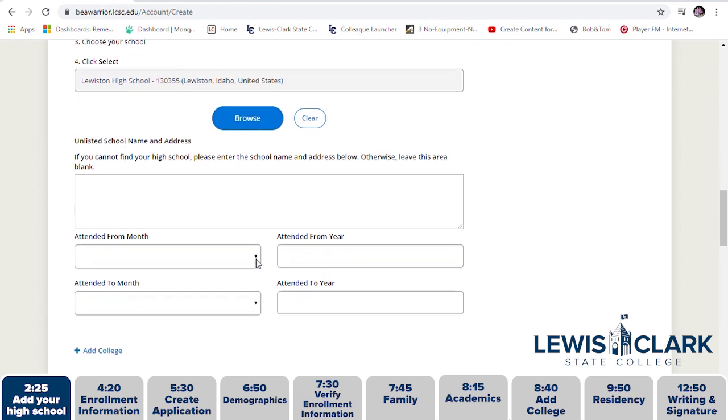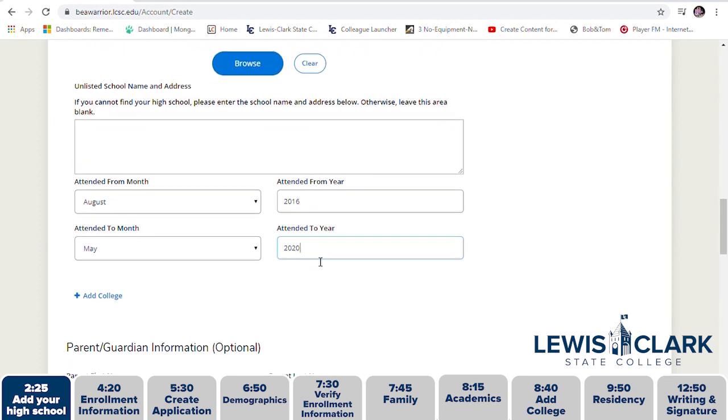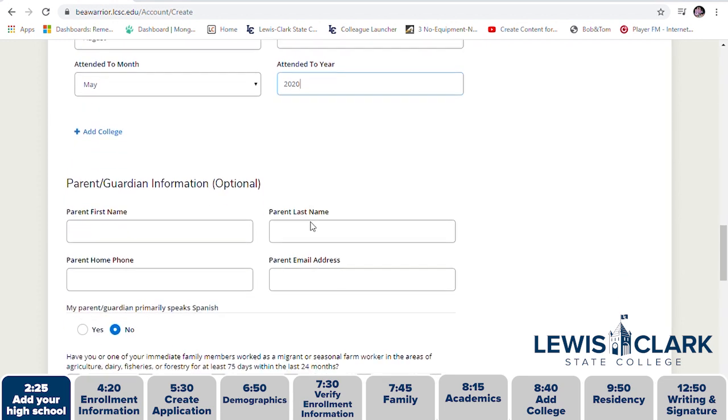I'm going to indicate the attended from month as August, the attended to month as May. I know that many of you maybe start in September and end in June, but this is a really good starting point. And then you're going to indicate the years that you attended. So if I graduated in 2020, I would go back 4 years, even though I maybe only lived there for 2 years, and I would put the whole 4 years.